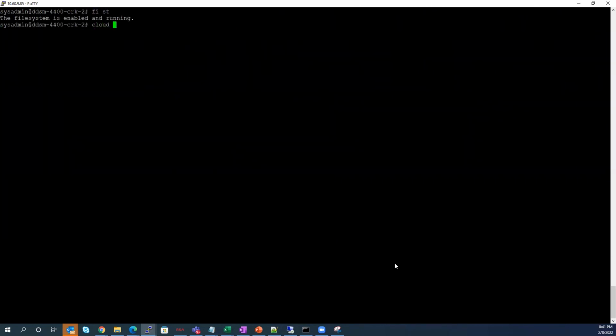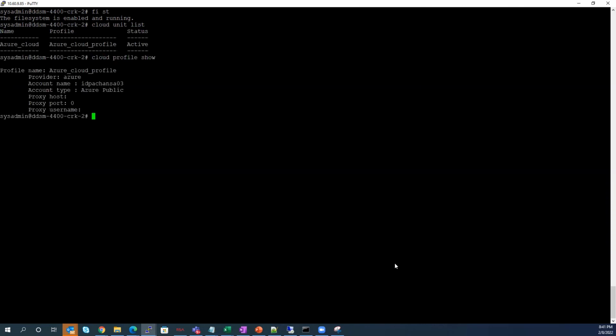Once DDFS is up, let us do the final validation by checking the Cloud Unit status using command Cloud Unit List. As we can see, Cloud Unit is active with all the required certificates imported. This confirms the connectivity with Azure is now intact.